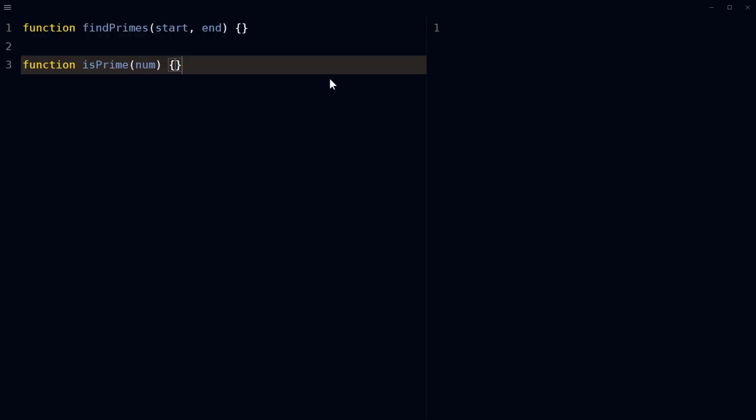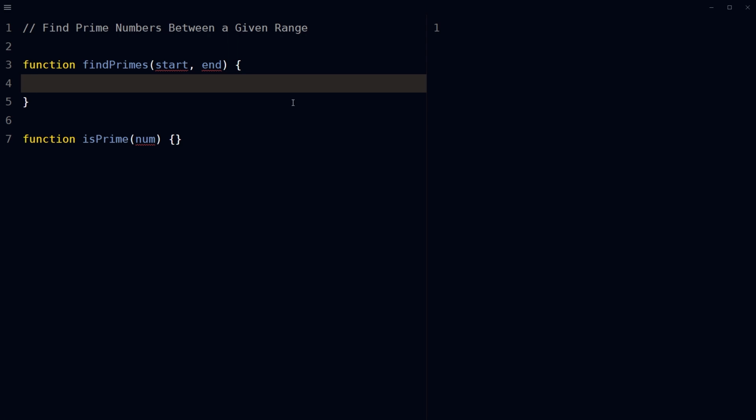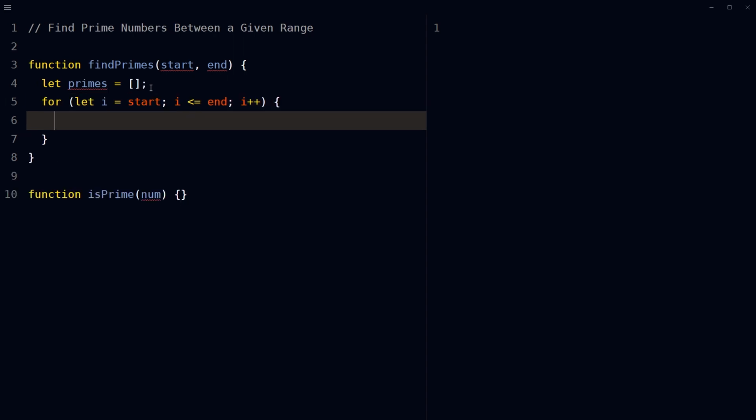Okay. Define two functions, findPrimes and isPrime. findPrimes takes in two arguments, a start and an end number. It will return an array of prime numbers between the start and end. Inside the findPrimes function, initialize an empty array called primes. Use a for loop to iterate over the range of numbers from start to end.